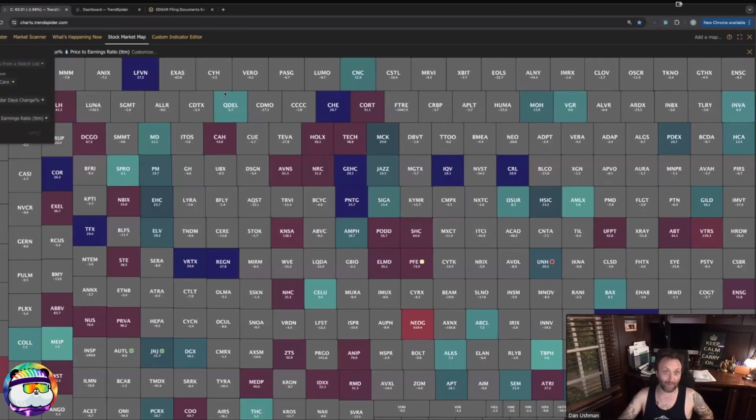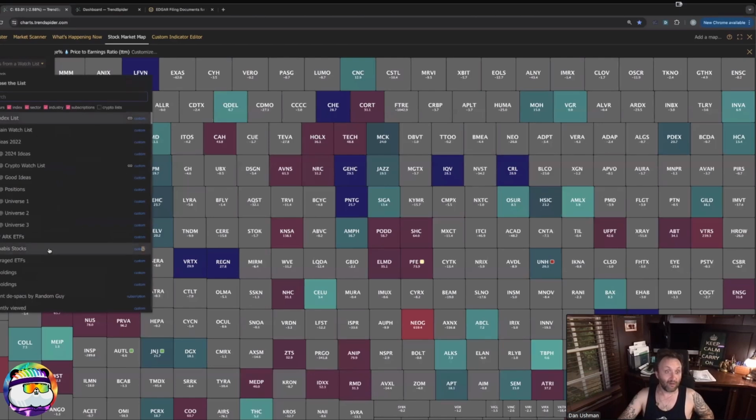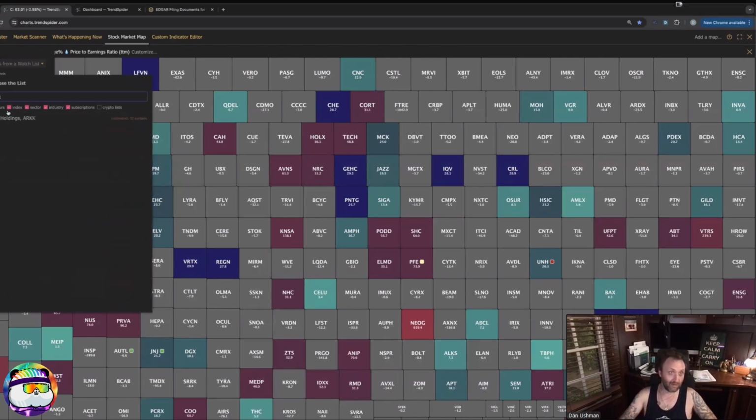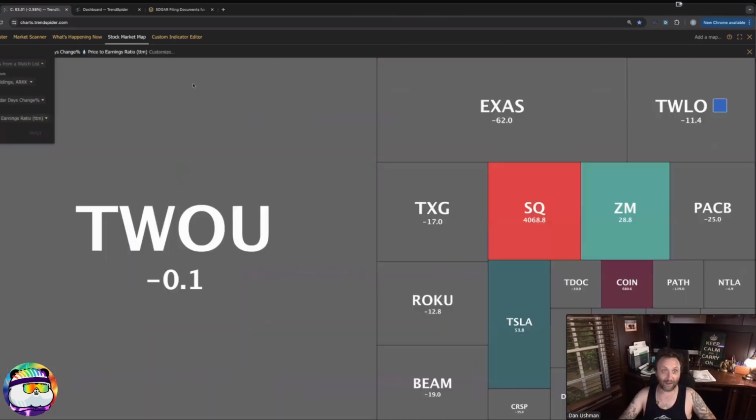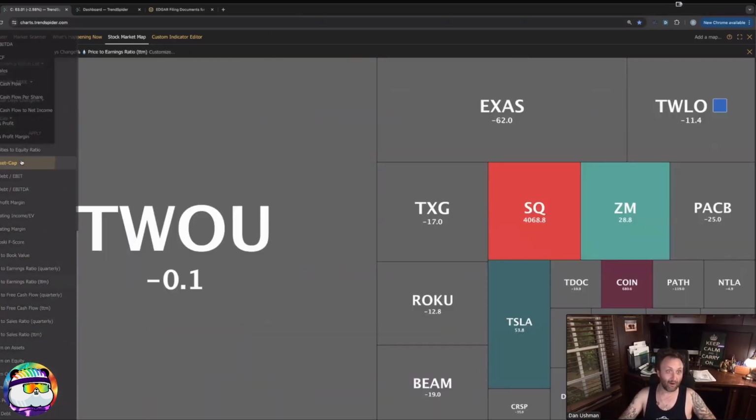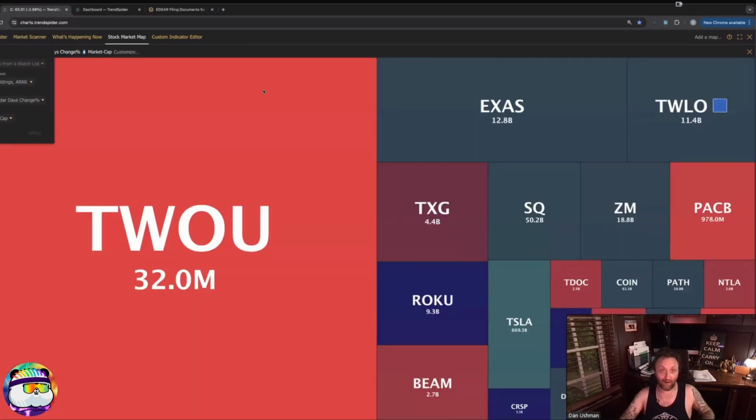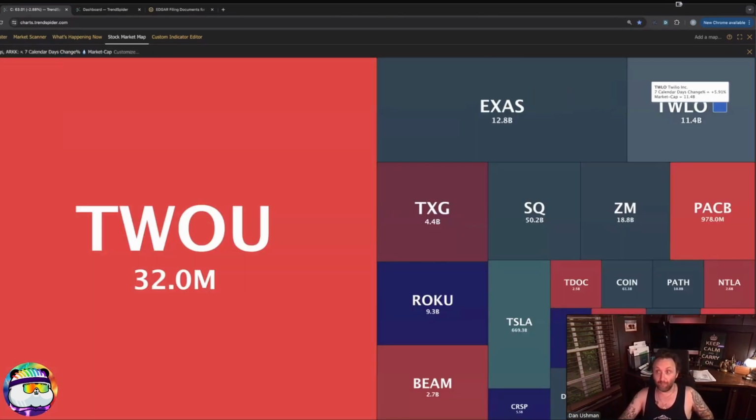You can generate custom maps, and you can do it using your own custom watch lists. Like if you want to see a tile map for Cathie Wood's ETFs, here's a tile map of ARKK, and it changes to be market cap. So this is ARK stuff. You can build as many of these as you want. You can customize them however you want. And this is good for finding outliers.